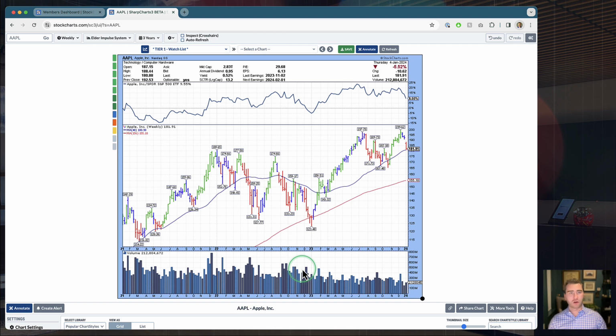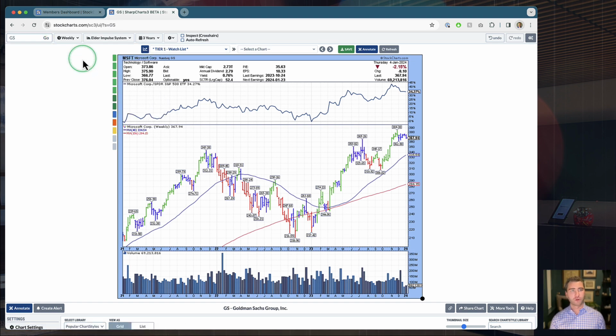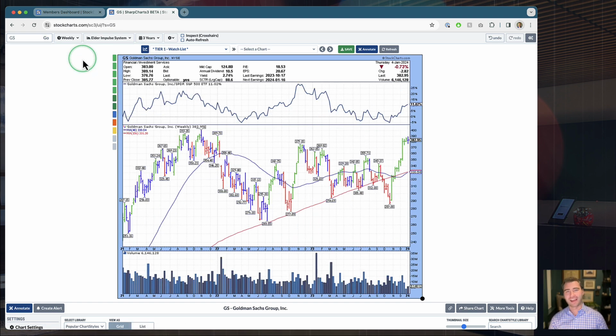Again, it's a live chart. It's real. We can start to change our symbol. Let's say we want to jump over to Microsoft. Here we'll jump over to Goldman Sachs now. We'll do the same kind of thing. This is a real chart, and from here you can save it. You can start to use it.